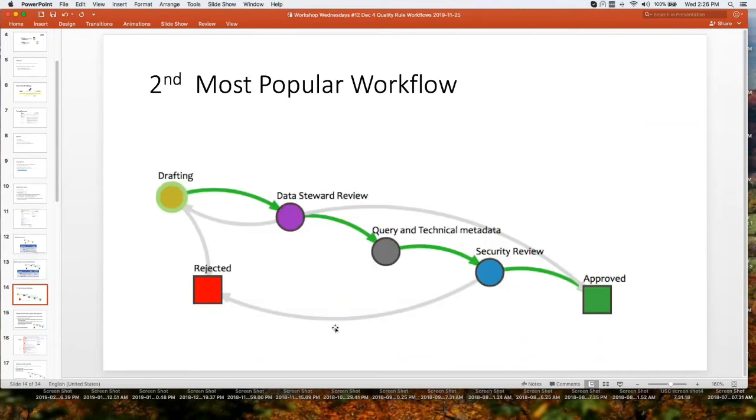And then the third workflow I'm going to show you, and the second most popular, is the same. The colors are a little different. The language is a little bit different in this example, but we still have drafting, a wide swath. Somebody reviews it, a data steward or data manager reviews by functional area. Technical gets provided by somebody else.